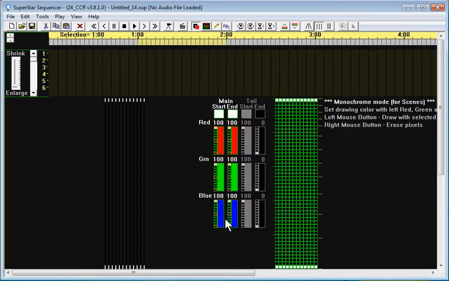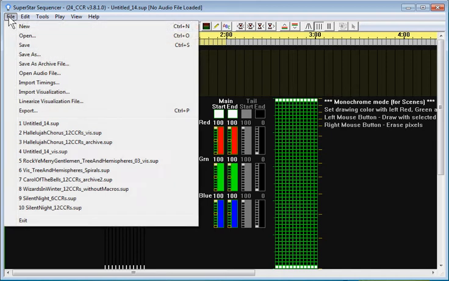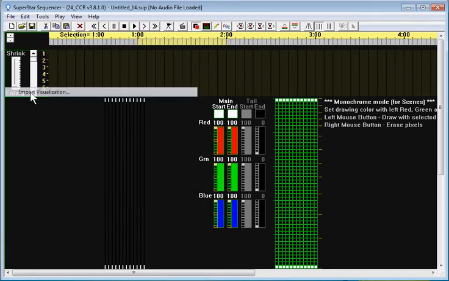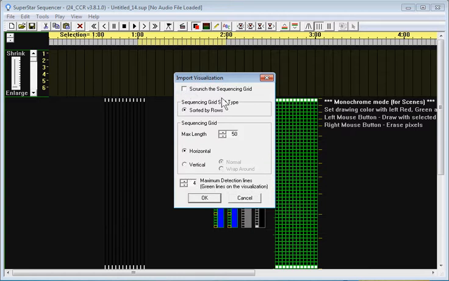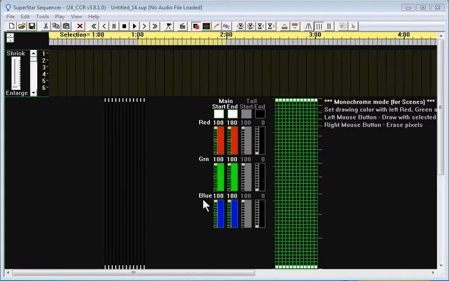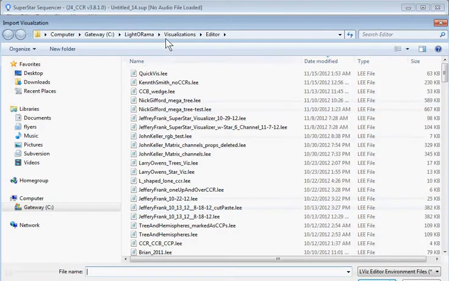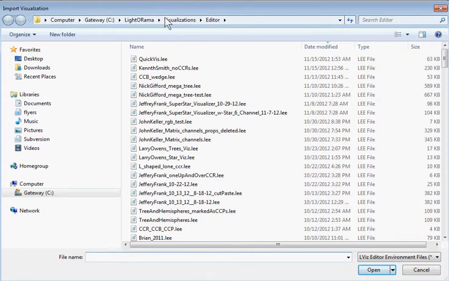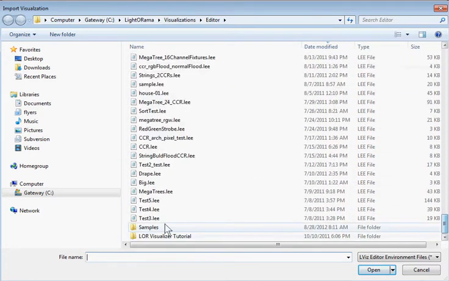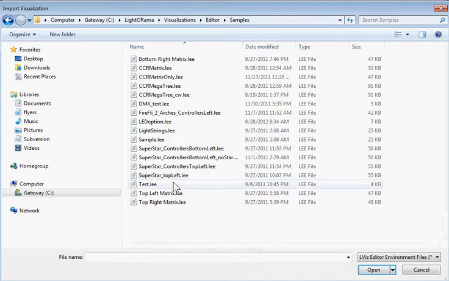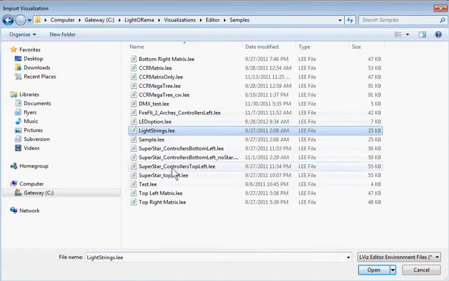I'm going to go into visualization mode the way you most often would in real usage, and that is by clicking on the file menu and selecting import visualization. In this dialog box you can just accept all the defaults and click on OK, and then it has you select the visualization file you want to import. We're in the default directory, which is visualizations editor, and I'm going to go into the samples directory off of there and open up lightstrings.lee, which will be on all of your computers.